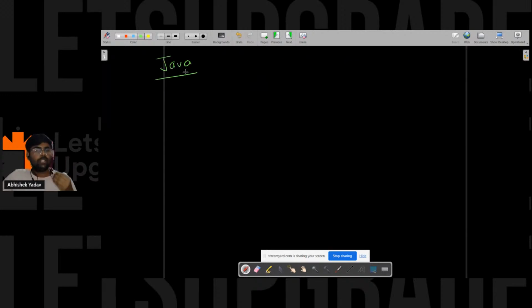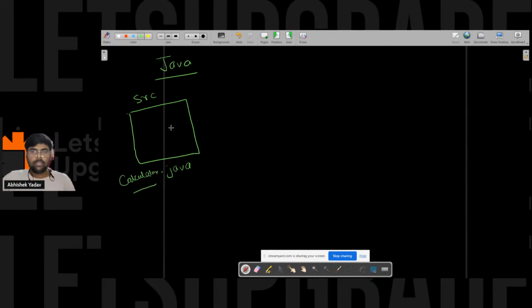So how is Java able to achieve platform independency? What happened in Java? Again, here we have the source code that is written in Java. Let's assume the file is .java, and this is Calculator. This time the source code will be compiled by the compiler, and this time the compiler is the javac compiler.